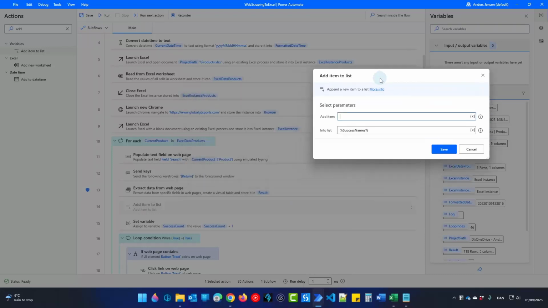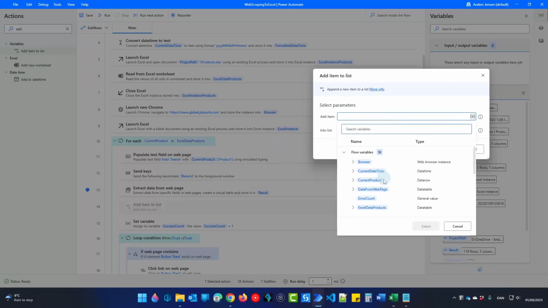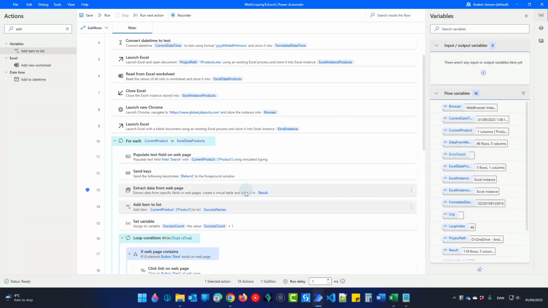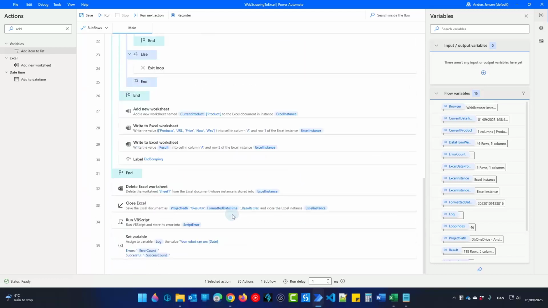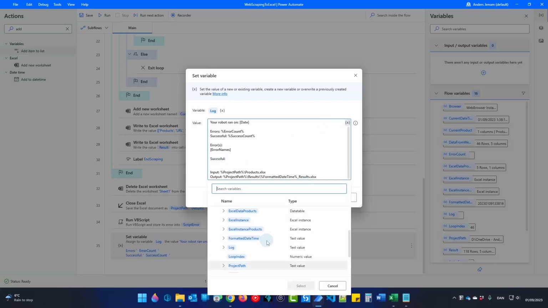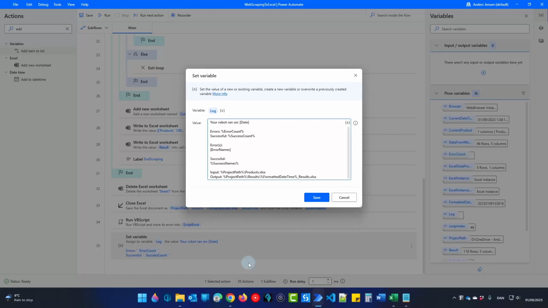Then I want to add an item. That will be the name of that search. That is the current product. So here you'll go find the current product. Then in hard brackets, single quotation marks, we will say product like this and a hard bracket end. There you go. Now we can use that list down here in the log of the robot successful. So here, successful names.